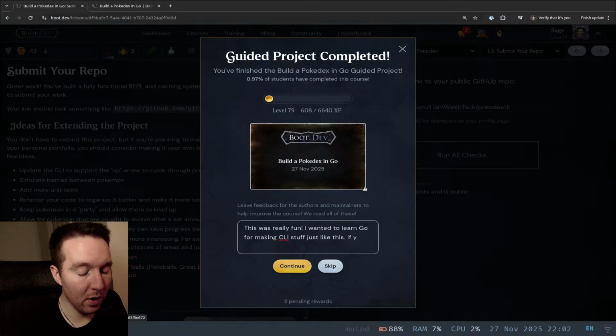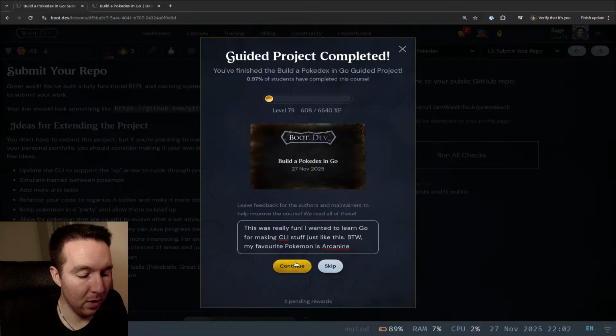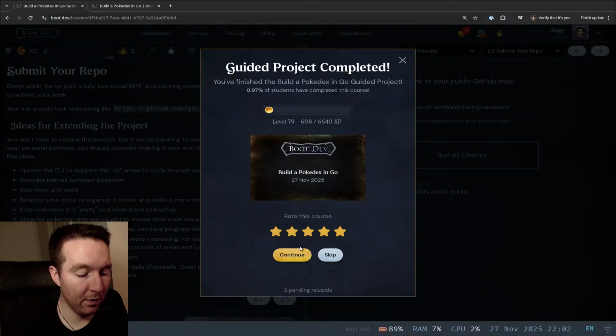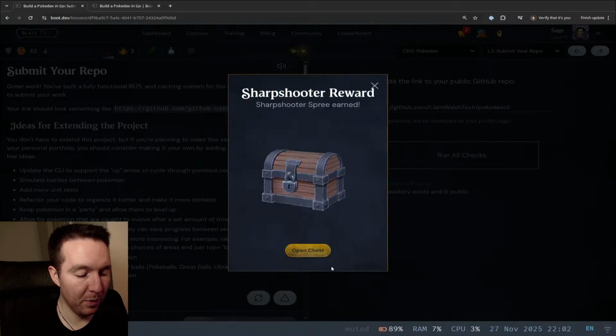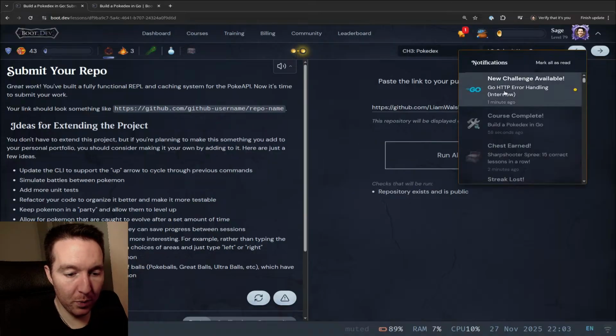By the way, my favorite Pokemon is Arcanine. 5 out of 5, it's just great. I'll skip that for now. Open chest. Have we got any more to open? Challenge is available.